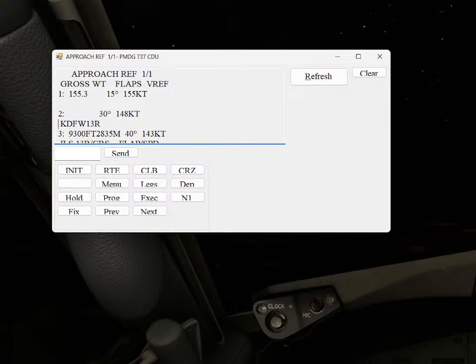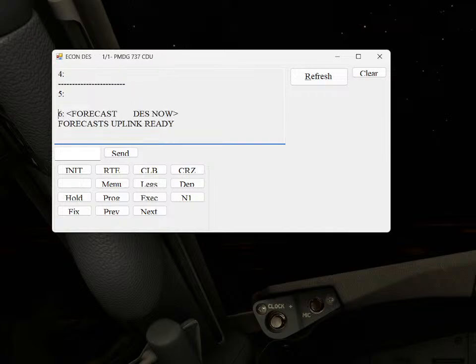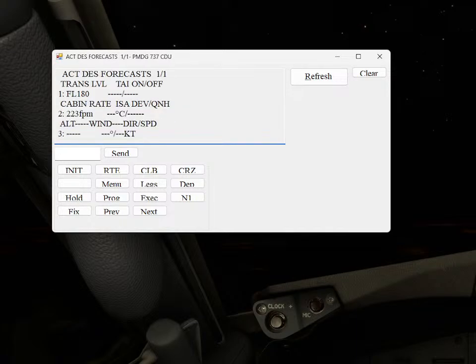Just let me know. KDFW 3, 9300 FT, 2835 and 40 degrees 143 KT. KDFW 2, 30 degrees 148 KT. Land, 155 points. Approach rep 1/1. Land forecast. Getting our forecast for approach.